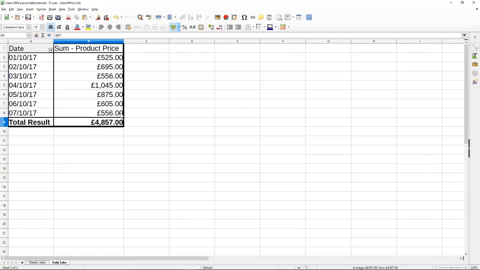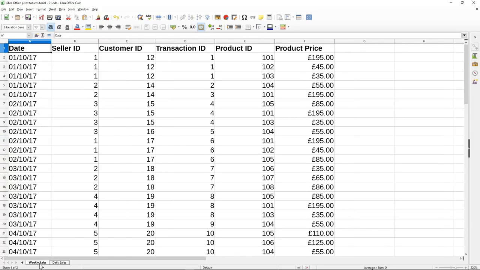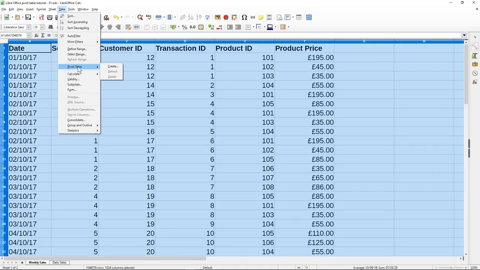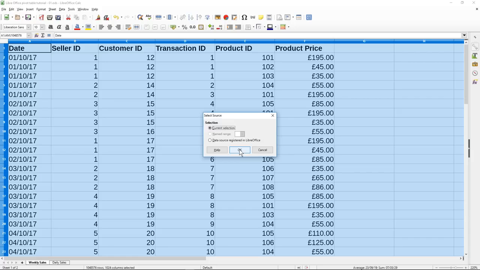This is quite a basic pivot table, but it allows us to quickly analyze how much sales we've done on each day and the grand total for the week very quickly. So this is a nice pivot table to generate. So let's go back to the weekly sales tab here, and we're going to select the whole spreadsheet again, and we're going to go to data, pivot table, and create. And we're going to create another basic pivot table.